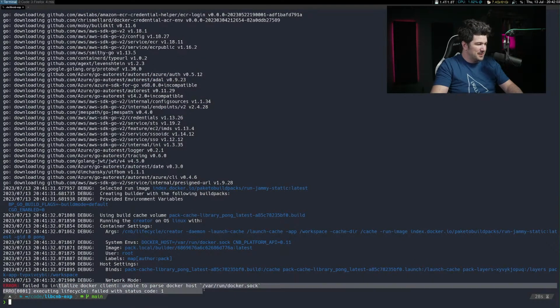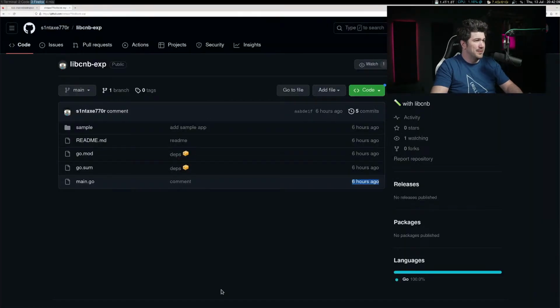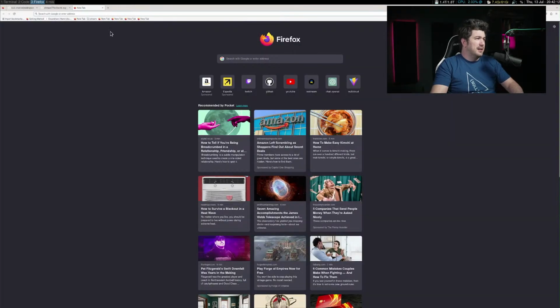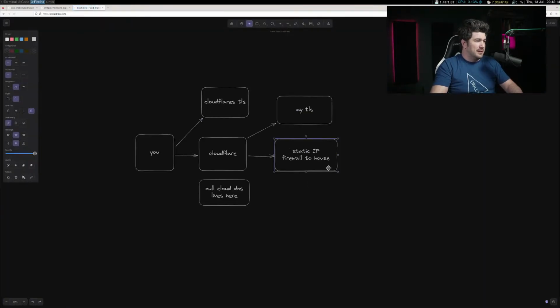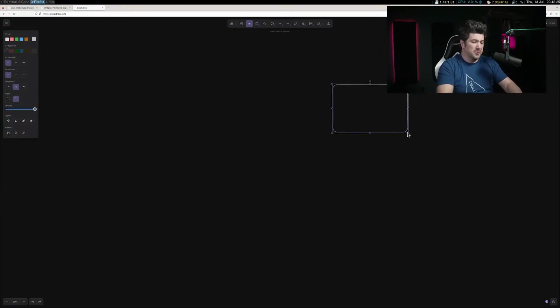Okay, so it still failed to get the Docker socket. Let me explain why. I'm going to go to IntelliJ. I like doing this. Okay, so my end goal is that you don't manage any infrastructure. One of the things is I'm going to run all of your code in the back end in a container. So your code is back here in a container.